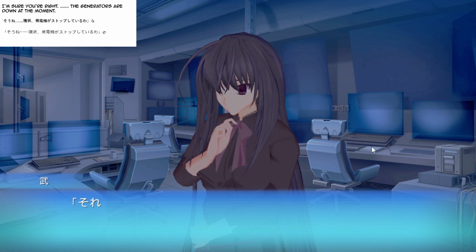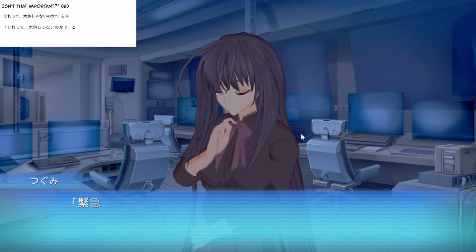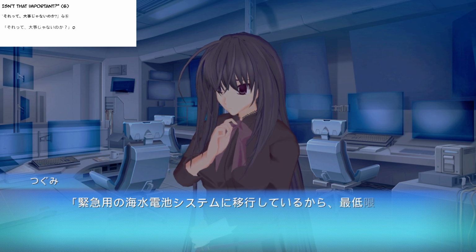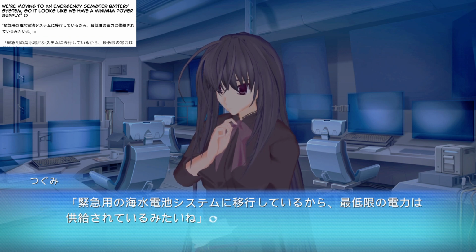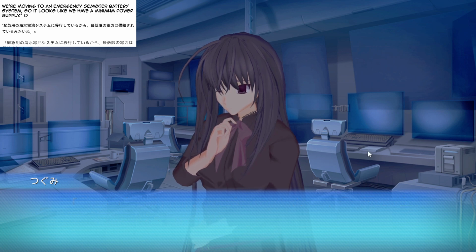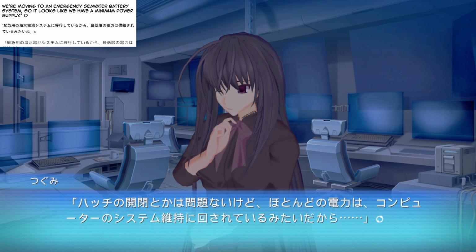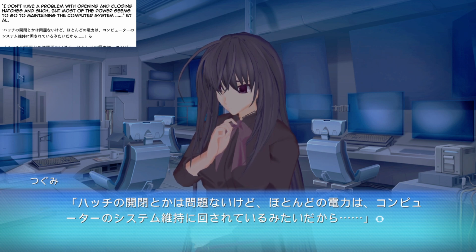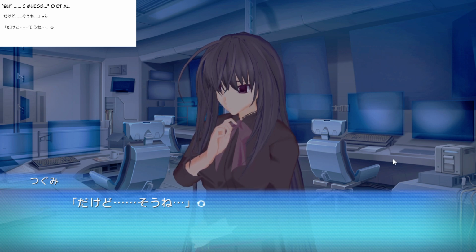The generators are down at the moment. 緊急用の海水電池システムに移行しているから最低限の電力は供給されているみたいね。Moving to an emergency seawater battery system, so it looks like we have a minimum power supply. ハッチの開閉とかは問題ないけどほとんどの電力はコンピューターのシステム維持に回されているみたいだから。No problem with opening and closing hatches and such, but most of the power seems to go to maintaining the computer system. だけどそうね。Yes.